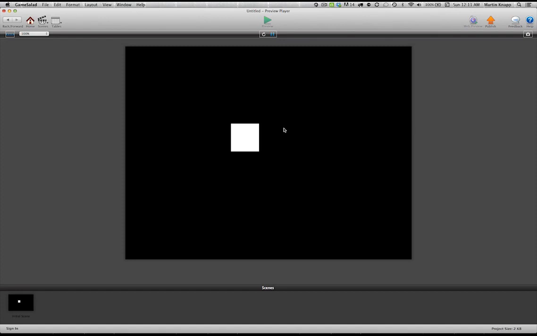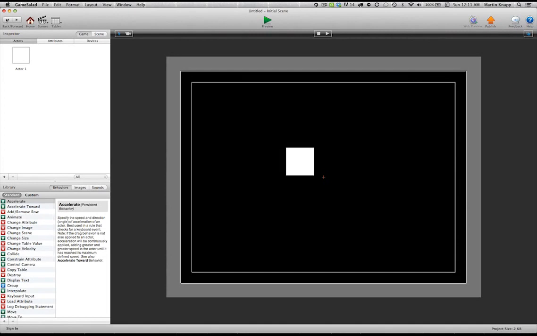Now granted, there's no interaction, there's no artwork, and it's really boring, but if you know how to create actors and put them on the stage, then you are essentially creating an application which you can then publish that no one would buy because of course it's incredibly boring, but we'll fix that in a little bit.